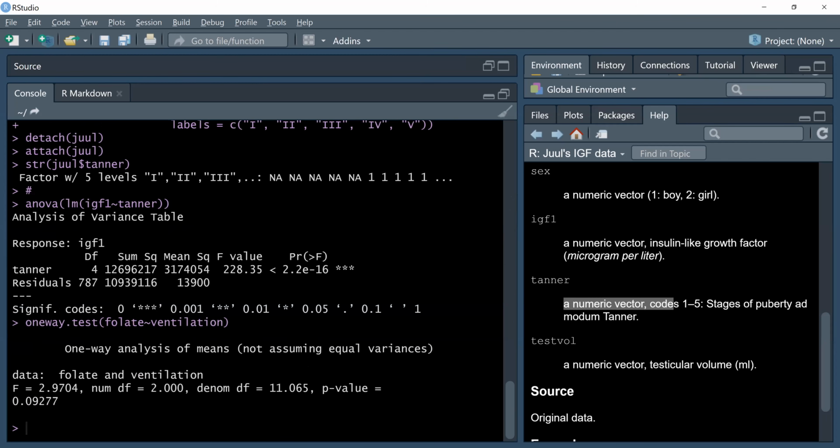Analysis of variance table. Sorry, we're down here. We have here one-way analysis of means, in brackets, not assuming equal variances. So in the first kind of analysis of variance, the assumption was that the groups have equal variances. When you relax that assumption, this is what you do and this is what you get. The data is folate and ventilation. Then the F statistic is this.